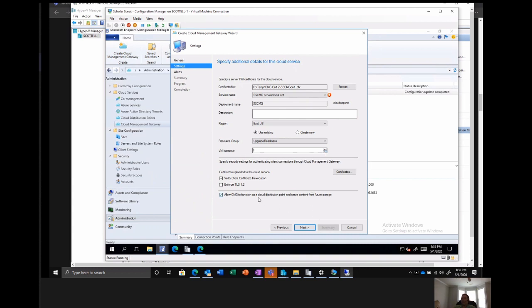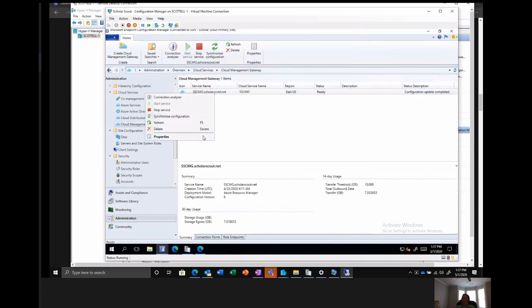Now, what's also very cool about a cloud management gateway is that it can also function as a distribution point. Several releases ago with Config Manager, they built functionality in the CMG so that it can function as a distribution point as well, so that it can also serve up content by utilizing the Azure storage. Again, I'm using a certificate from before, so it won't allow me to proceed because of the service name. So I'm going to cancel out and show you a couple of other screens in the setup process that you will need to go through.